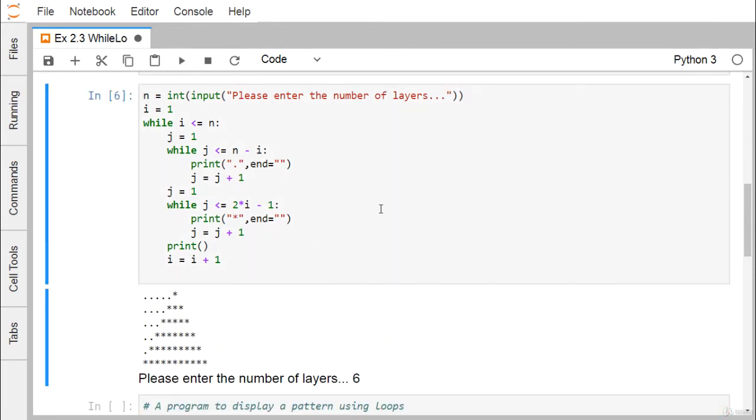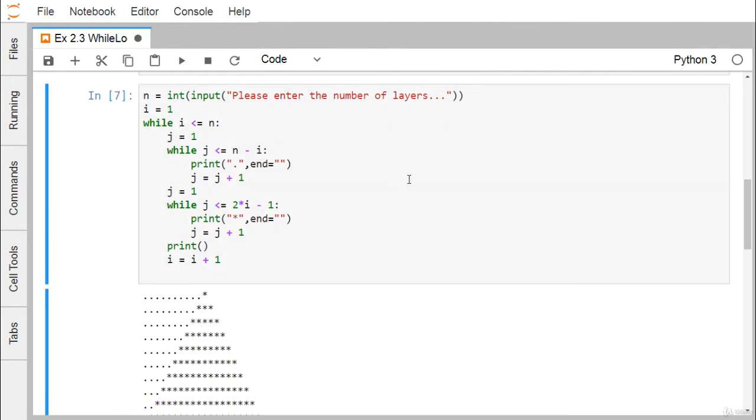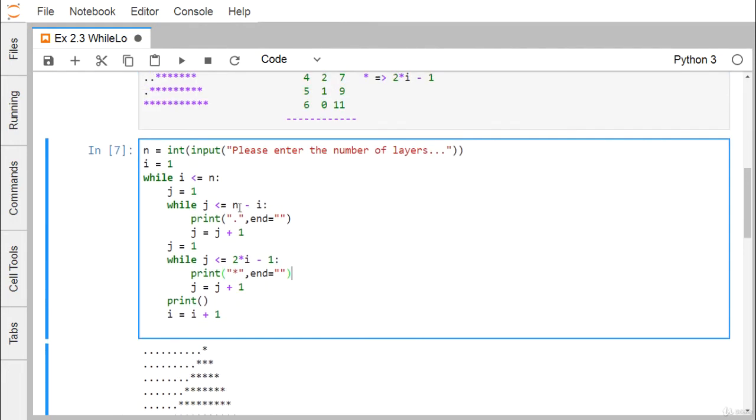So here we are putting the value of n is equal to 6. So we are getting this pattern. So now if you put a different value for n here, if I put the value of n is equal to 11, we are getting the pattern like this. You can easily count that: 1, 2, 3, 4, 5, 6, 7, 8, 9, 10, 11. Yes. So here we are getting this 11 number of layers, and the pattern is getting printed accordingly.